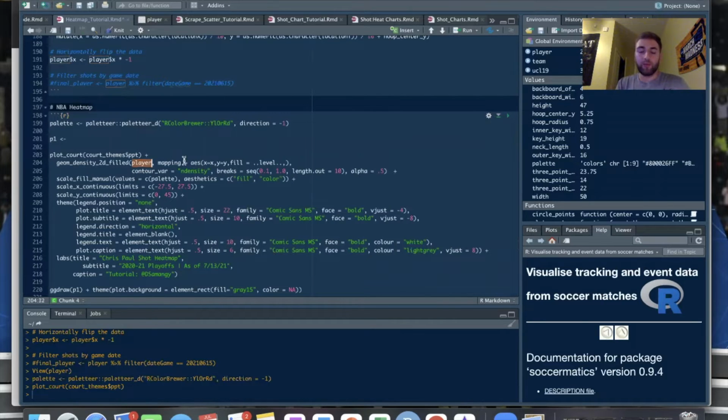And then like I went through in the first tutorial, our aesthetics, so x equals x, so our X and Y locations, and then fill equals, this I got from Thomas Mock's blog. It pretty much just fills in the density. I don't want to go into it because I can't explain it as well as he does, so go check that out. And then this is how he contours it, how he customizes it himself.